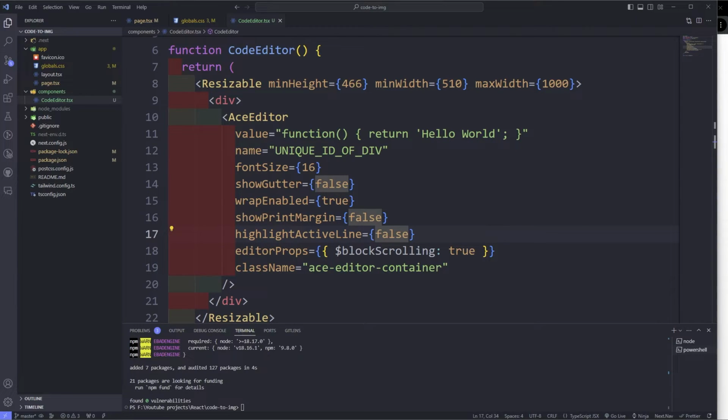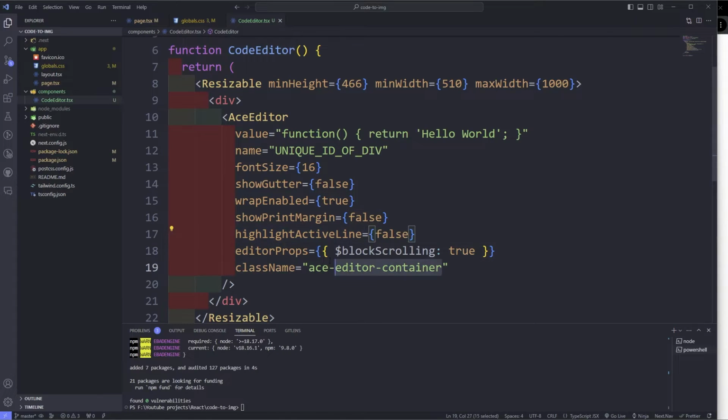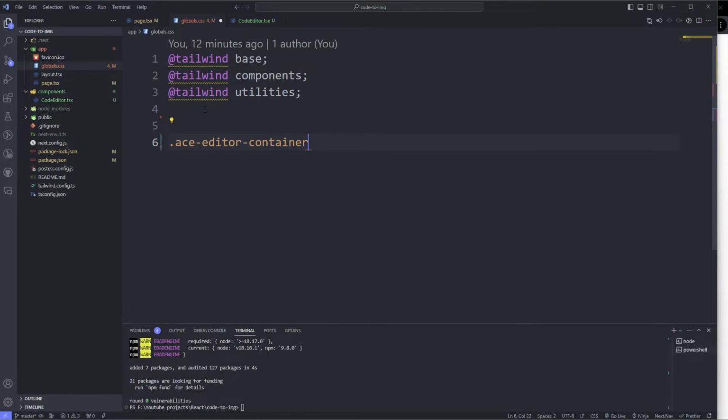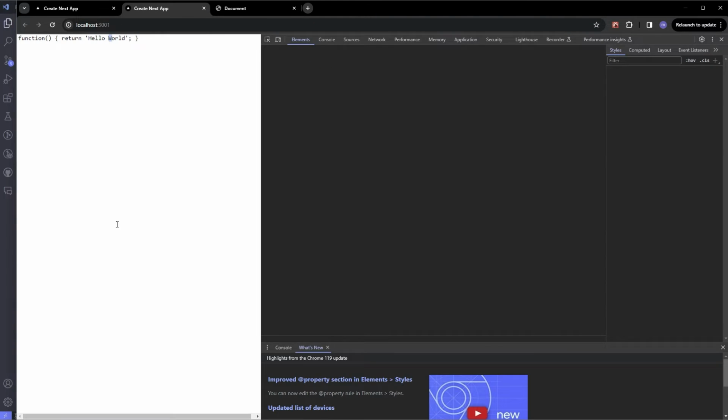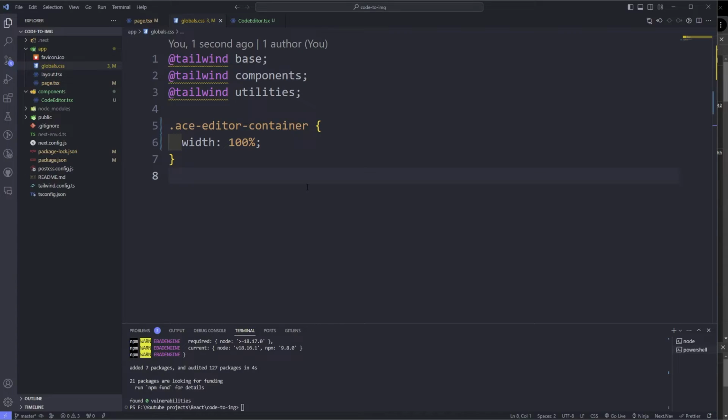Now we just need to style this a little bit. So let's go to the global CSS. In the global CSS, we're going to select the name here of the container. We just need to put a bit of styles on the container. Okay, so I'm just going to set the width to 100% here. All right, so let's inspect here. Okay, let's do the themes first, to be honest, so it looks nicer before we do anything.